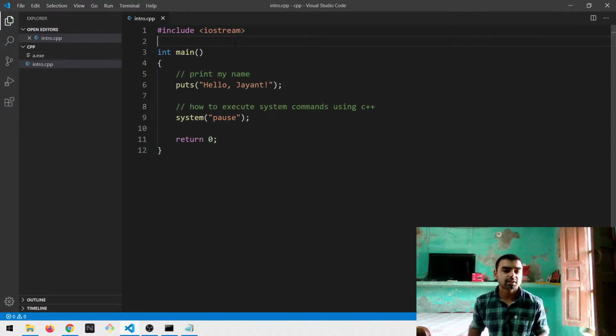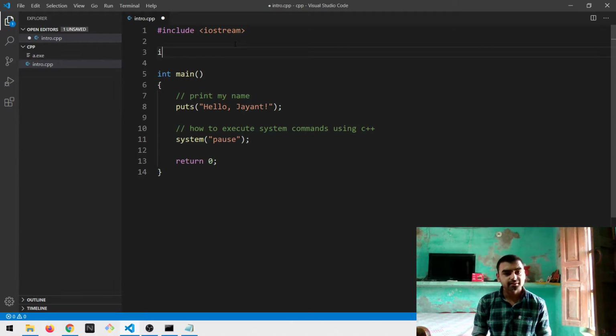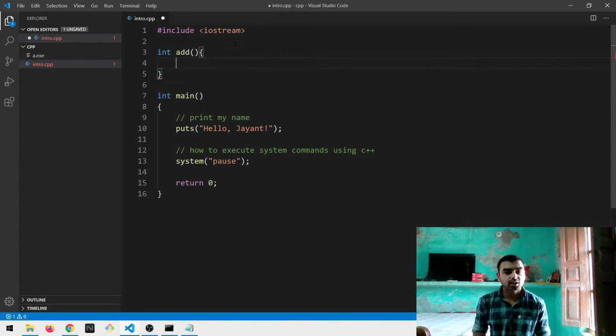Similarly, we can also create a function called add. If I have an add function, let's say it just returns integer type of values, and for now let's say it returns 5 or 4.